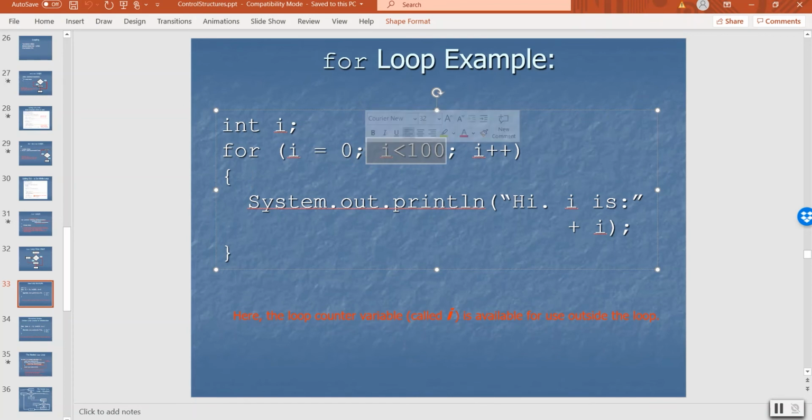So in this case, we would have done 101 tests because the first time i would have been 0, and the last time i would be 100 because every time we're adding 1 to it. And so finally on that 101st time of the testing, the test is going to fail. So again, top tested loop. The test takes place once more than the actual execution of the body of the loop.